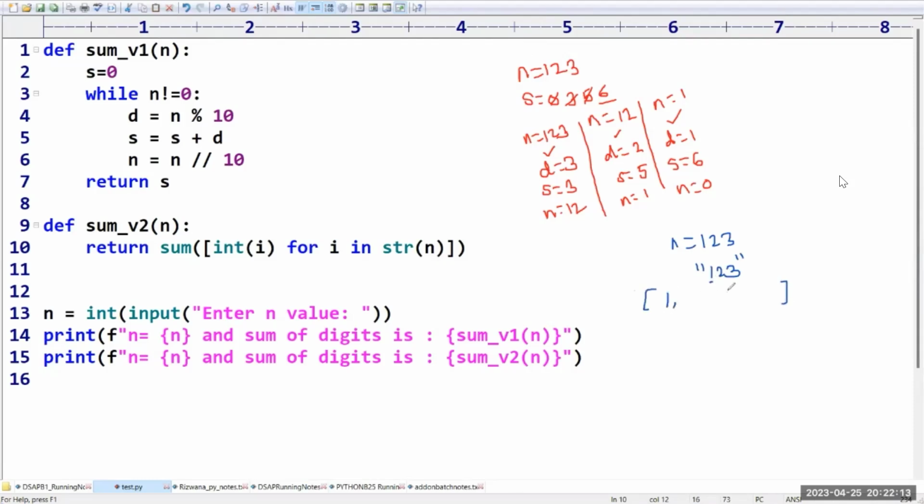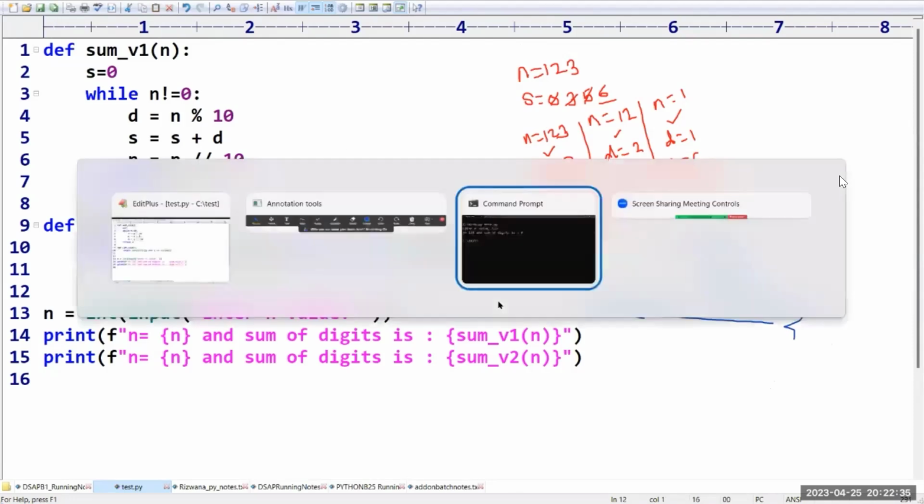1, I'm converting into an integer. 2, I'm converting into an integer. 3, I'm converting into an integer. Like that, I'm converting into integers. Then I'm going to store it in a list. So we have the sum function here, and it will automatically calculate the sum of these. Let's run the code. Is it going to work?